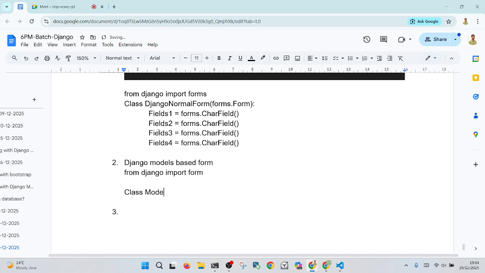Class, the Django model based form, now forms.ModelForm. Understand, guys? This name can be any name, like your table name or your model's name. This is the syntax. Remember, only this is different: in normal Django forms it is forms.Form.